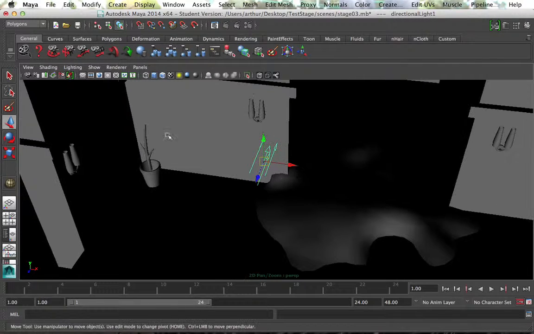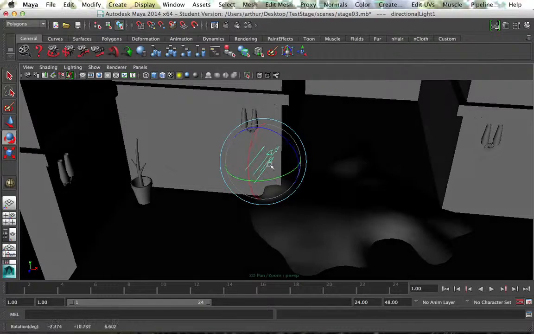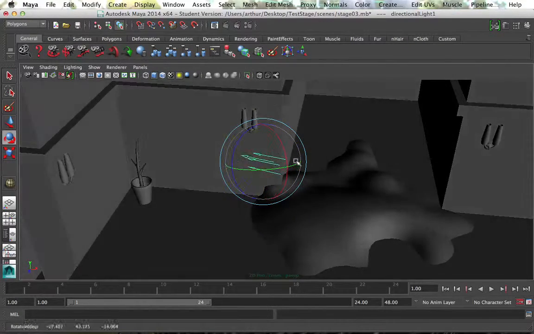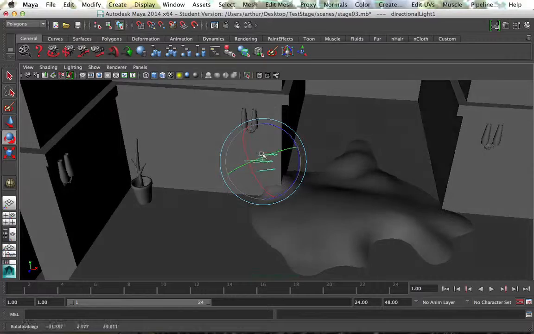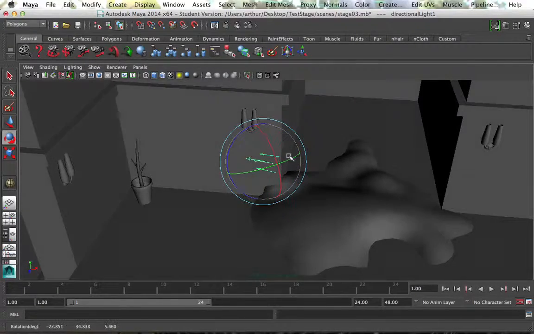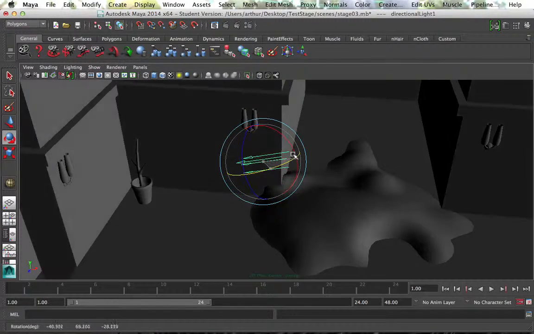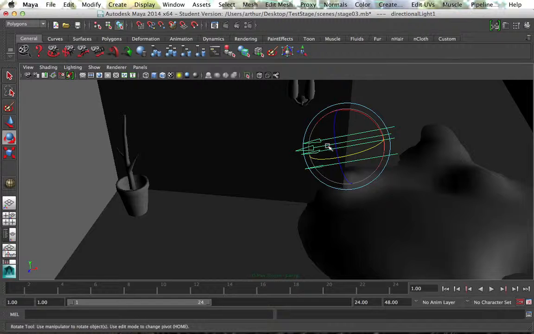Okay, but if I now go to rotate and rotate this directional light, the direction that it's pointing towards gives you the control of the lighting in this case. So if I rotate the light, say from this side, all objects in this scene are illuminated from the same direction.